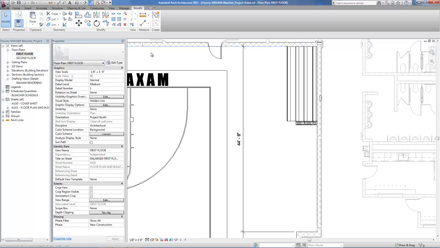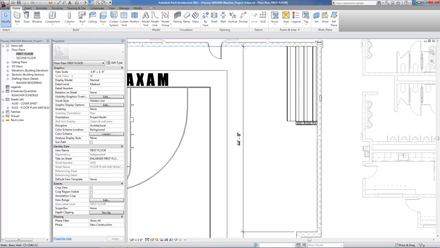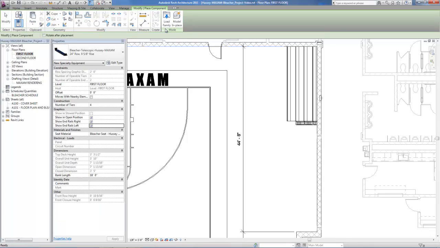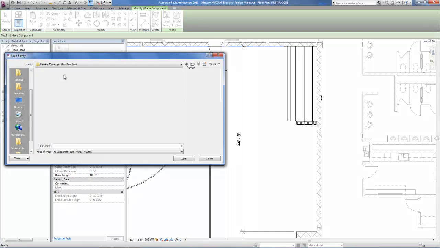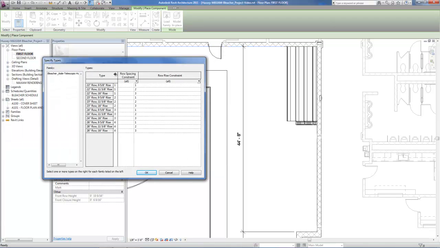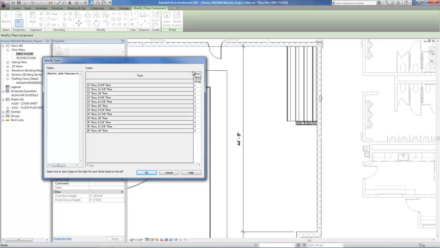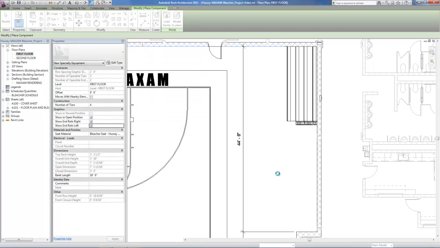Now we're going to go ahead and load in the other component, which is the aisle family that will complement this one. So again, back to the Home tab, he'll place another component and he'll load another family. He'll go to the same location under Specialty Equipment, Hussey Seating, MAXAM, except this time he'll load the aisle family. Again, this very similar dialog box will be presented, and he'll go ahead and choose the same three types to complement the other ones that were already loaded.